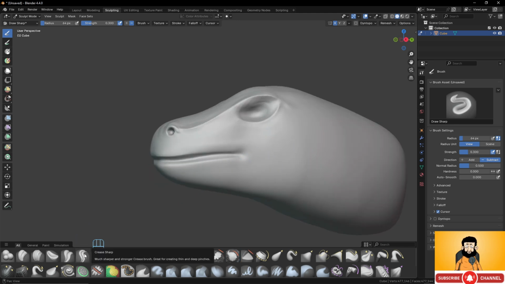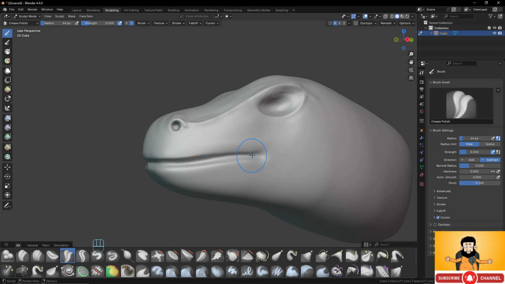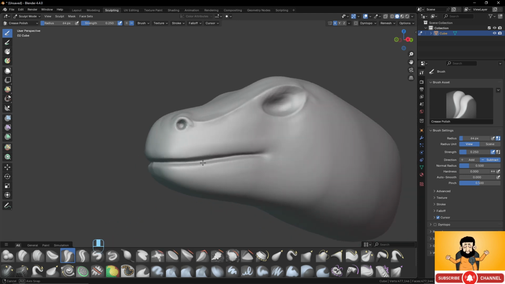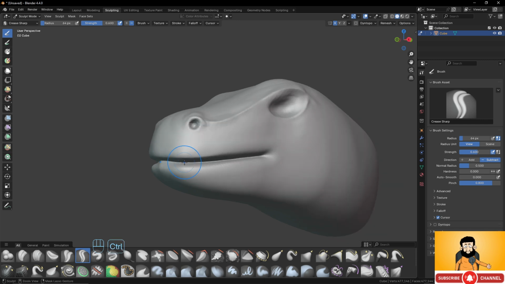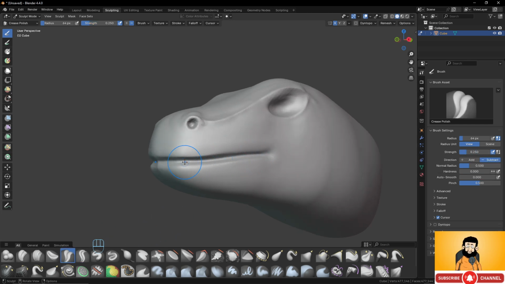If you want to crease your model, you have the crease polish and the crease sharp. So let's say, for example, we would like to crease a little this mouth here. So we just have to make this kind of shape, okay? Very easily. So this one is the polish, so you can see it polishes around, and you have the other one here that is more strong, okay? So be careful of this one. Maybe the strength is really strong for the crease sharp, but yeah, let's keep the polish for that.